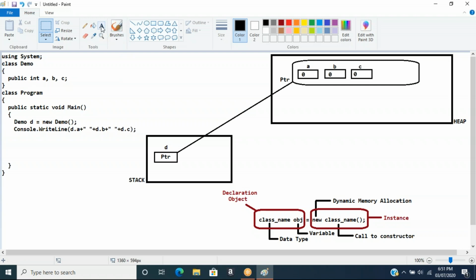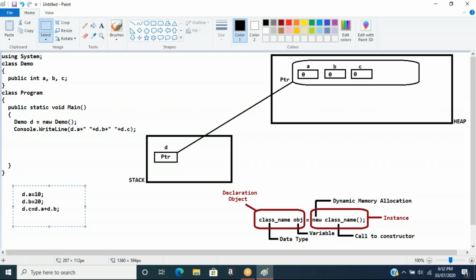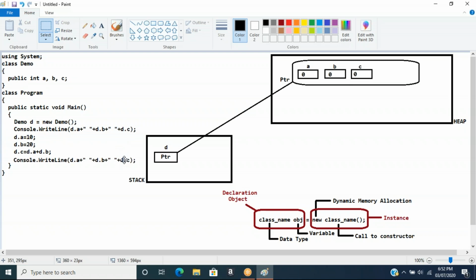Now you want to store data? Yes. How do you store? Like this: D.A equals 10, D.B equals 20, D.C equals D.A plus D.B, and then you have to print that. D.A, D.B, D.C. Now, the last statement: initially you'll get all three zeros, and the last one will display the result.